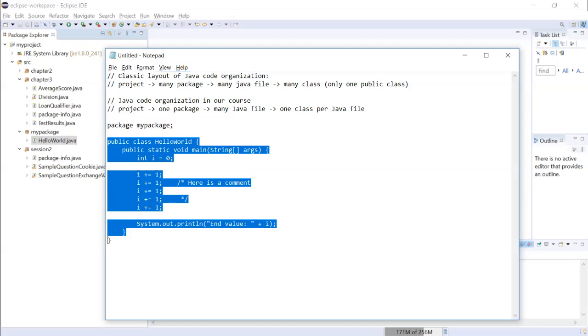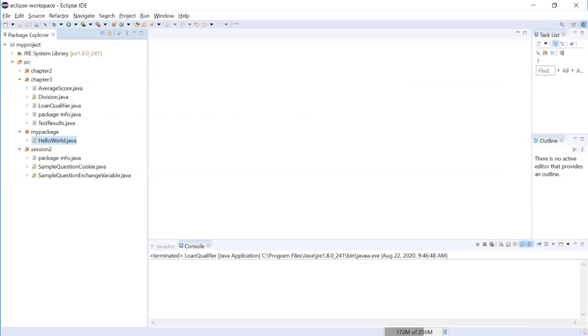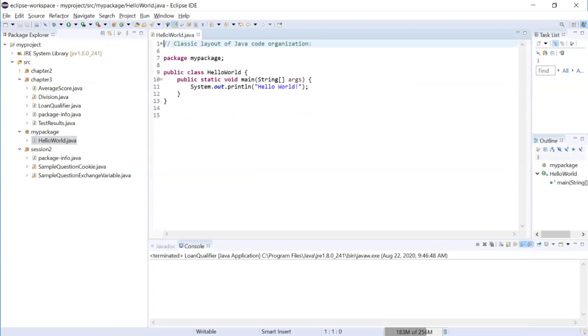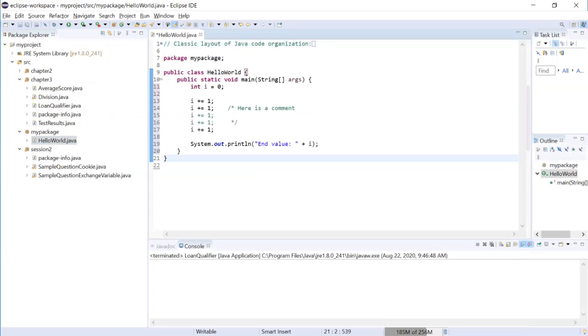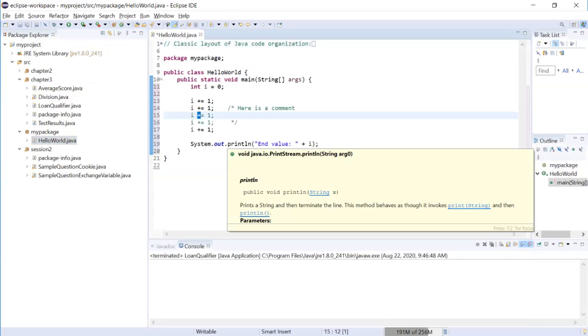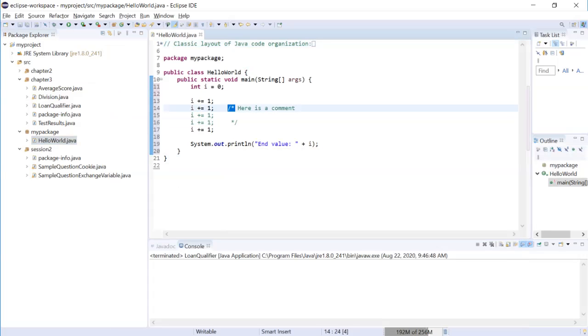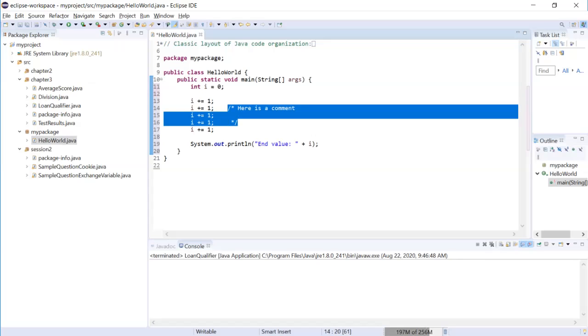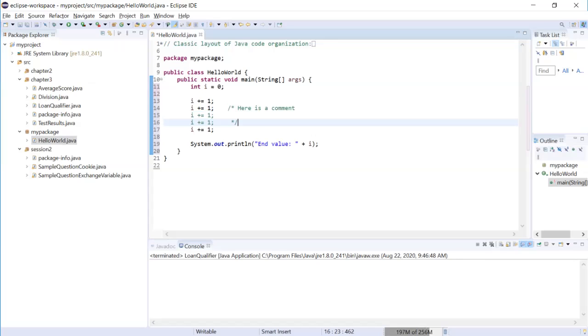So now let me copy this over to our hello world. Do you see how the color changes? The key here is that we have a block comment sign here, and the block comment ends here. So the whole block is comments and will be ignored by the compiler. So in reality, what the Java compiler sees is only this, and these 3 statements. The end value will become 3.